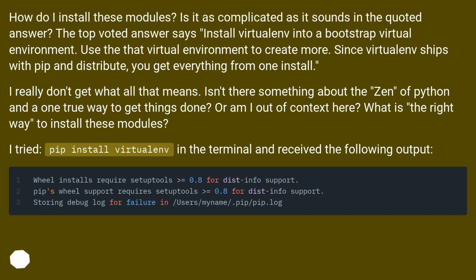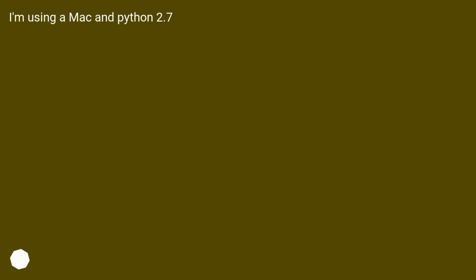I really don't get what all that means. Isn't there something about the zen of Python and a one true way to get things done? Or am I out of context here? What is the right way to install these modules? I tried pip install virtualenv in the terminal and received the following output. I'm using a Mac and Python 2.7.